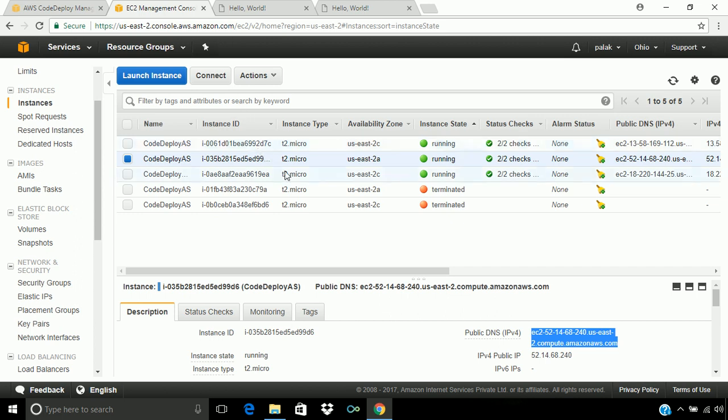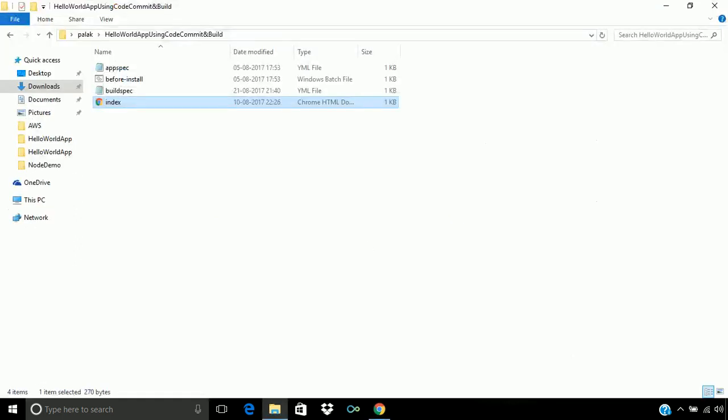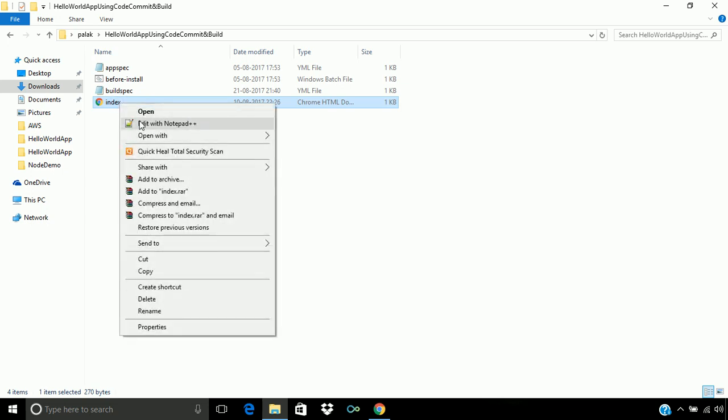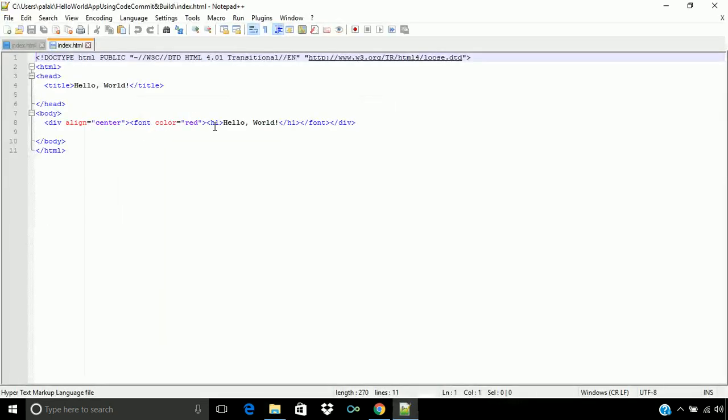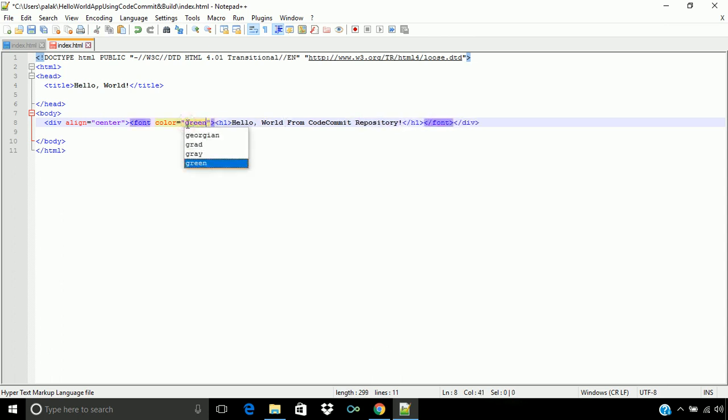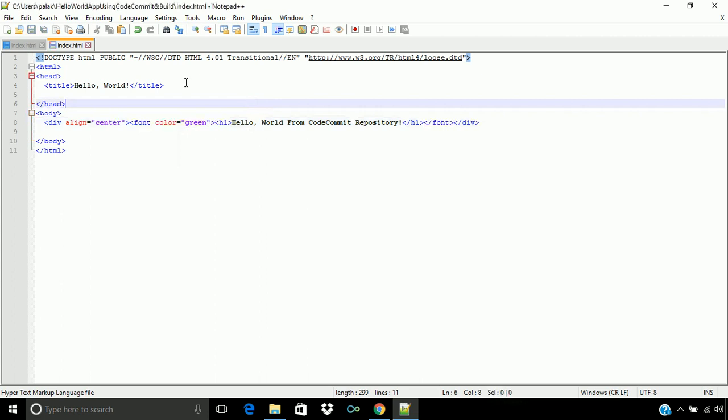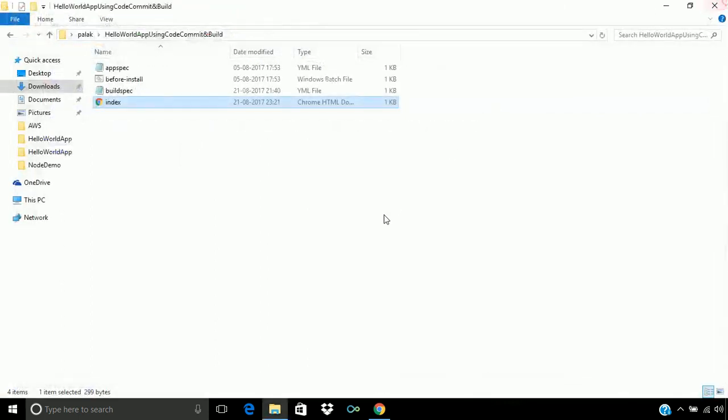So let's understand our source code. So here is the source code which we are going to upload in our code commit repository. So first let's understand it. Here in index.html we are going to modify it by saying hello world from code commit repository, and let's change the color to green and let's save it. So we have modified the index.html.